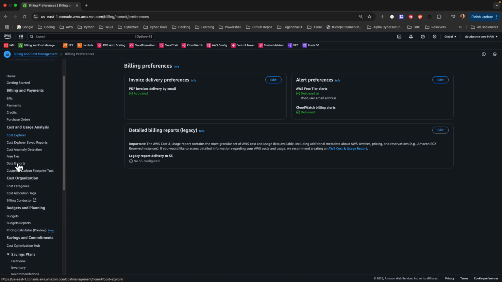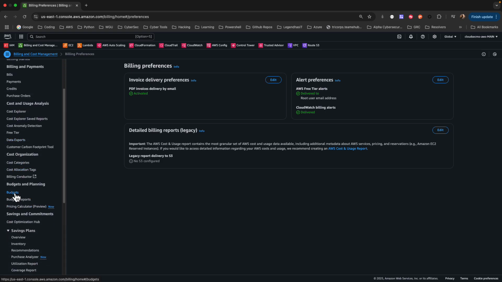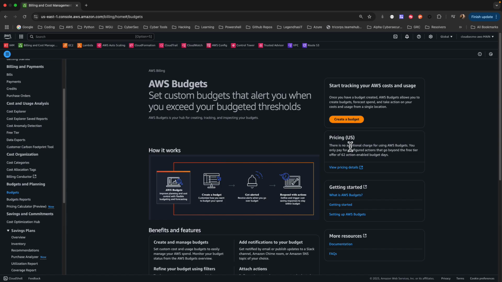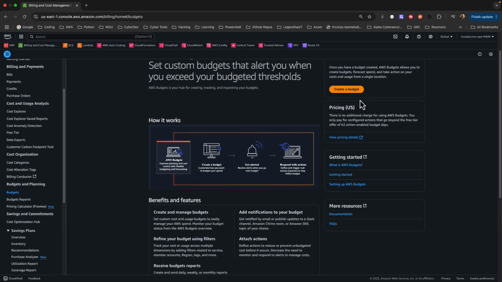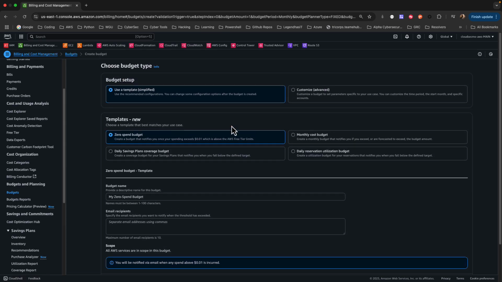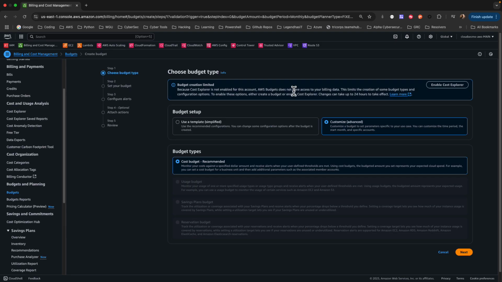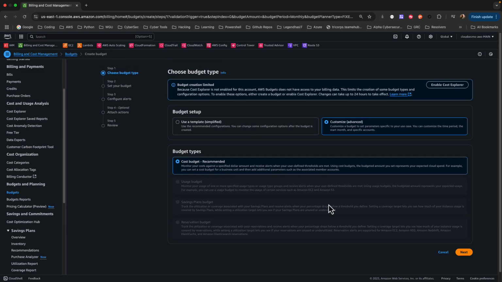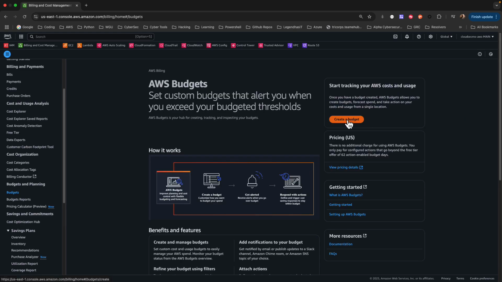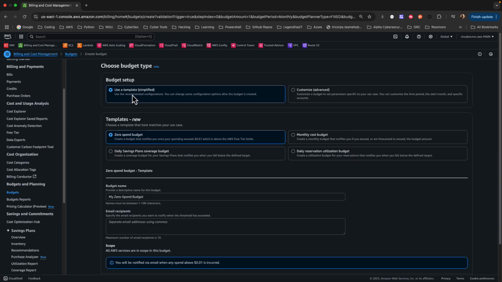Go to budgets right here, click on it. Now here, if you set a budget like it says here, it's going to alert you when you exceed your budgeted threshold. So you want to create a budget. So you can either use a template to create a budget. These are the templates right here, or you can use a custom or advanced method to create your budget. But for us, we're going to be using the template. So we want to cancel out, go back to create a budget. We're going to use a template to create a budget.